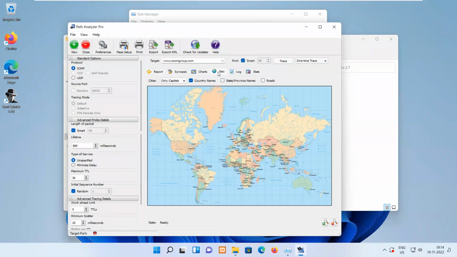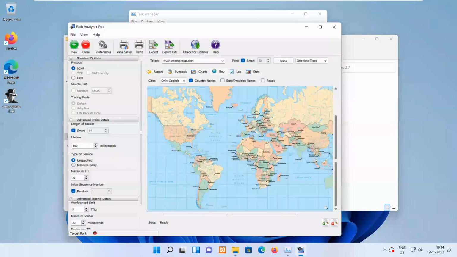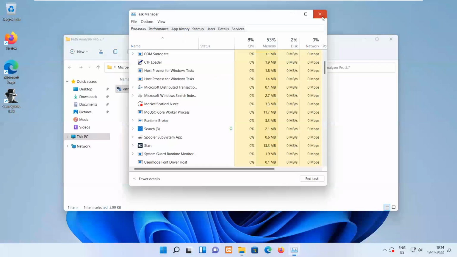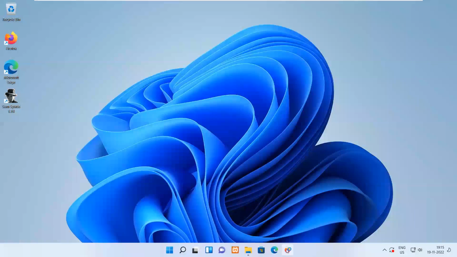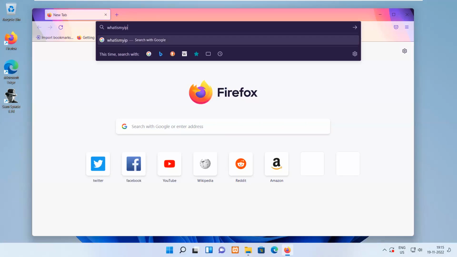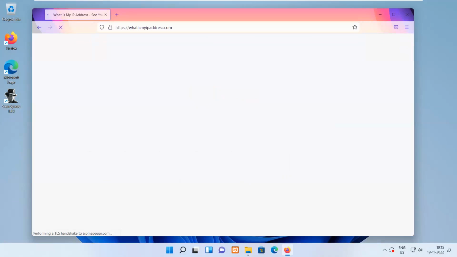So it looks like for some reason it's not showing me the map, but no issue. We can still find out where exactly the remote server is located. So what we can do is access this website, whatismyipaddress.com. You can access a web page, whatismyipaddress.com.